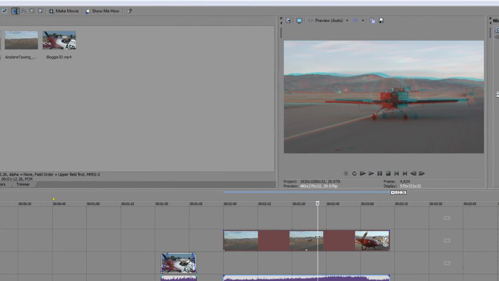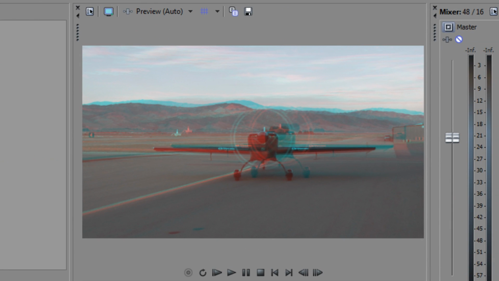So here we've got the plane coming straight at us, and if you look at it, you can see the blue image extends to the right of where the red image is. Well, that's perfectly acceptable. In fact, that horizontal offset is exactly what creates the 3D effect. So that's good. But what's not good is you can see that the blue image is slightly above the red image. And that vertical offset is bad.